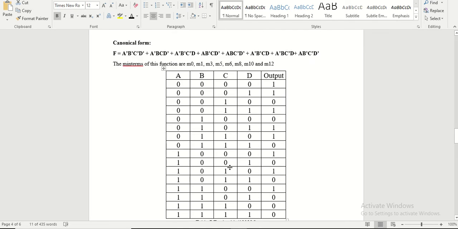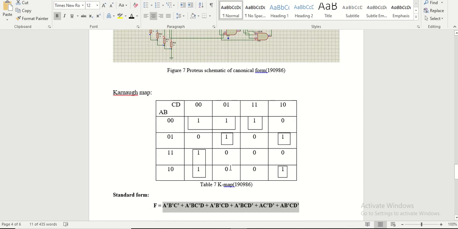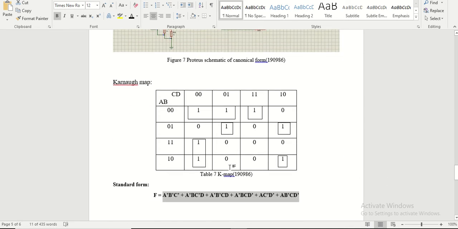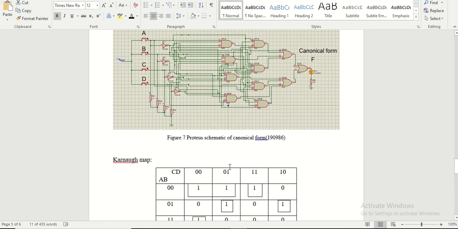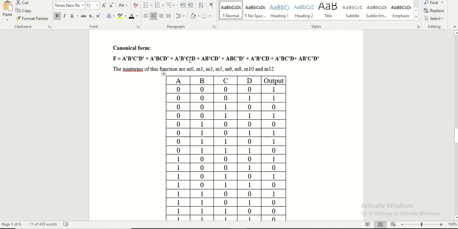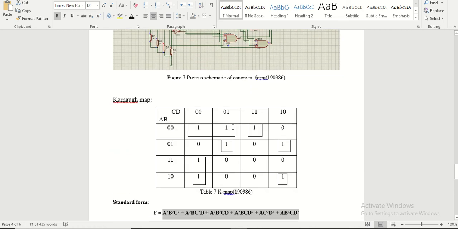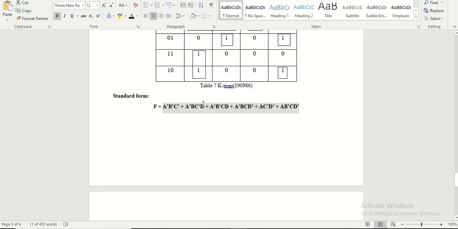In this way we have minimized our Boolean expression using a K map, and it has also reduced the number of gates that we use. To implement it on Proteus, you can see this is the canonical form that was previously written over here. This is the canonical form for this. The Proteus implementation is over here, and this is the standard form after simplification.